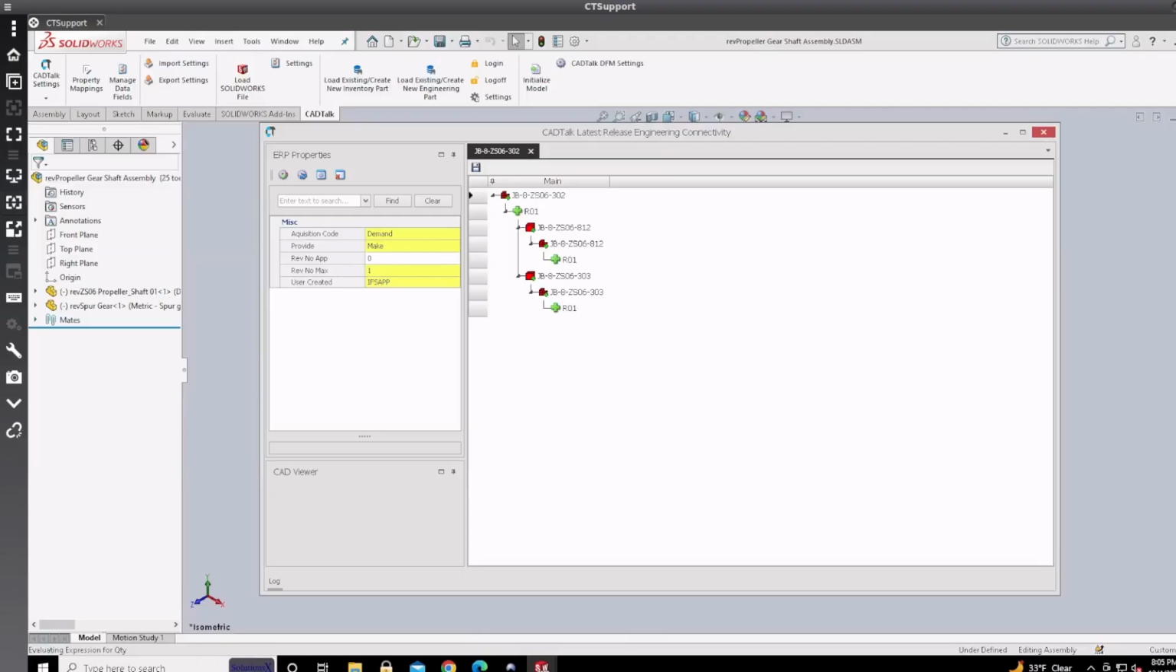CAD Talk highlights in yellow any new or changed data points that will be updated upon save, while also tracking all changes. The interface provides a full BOM editor and auditing layer so you can review and update any data points before saving the bill of material. Once everything has been reviewed, then CAD Talk updates the system with the press of one button.